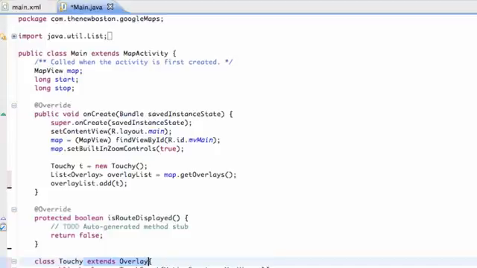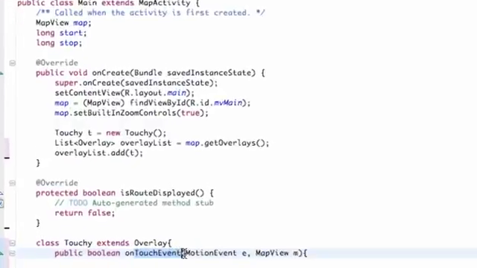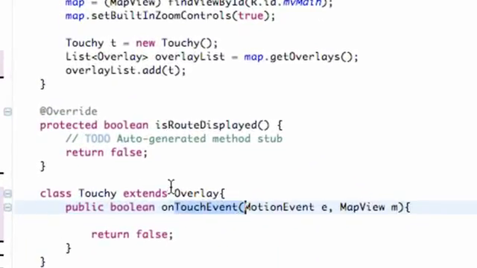What up guys, welcome to your 133rd Android tutorial for the new Boston, where we're just going to work with this touch event that we're getting from our overlay class.